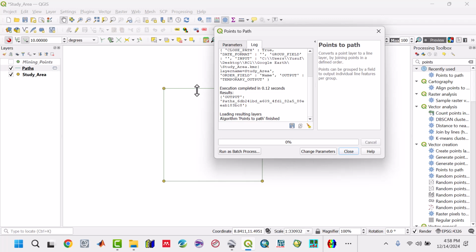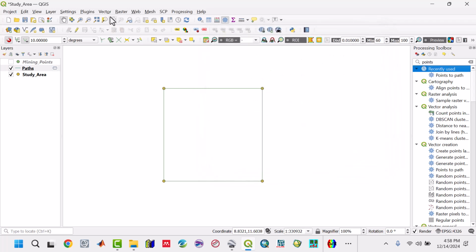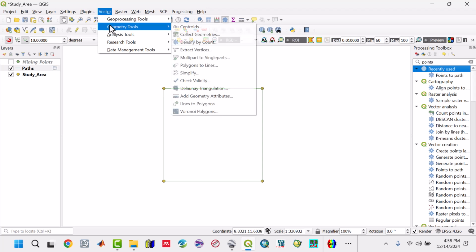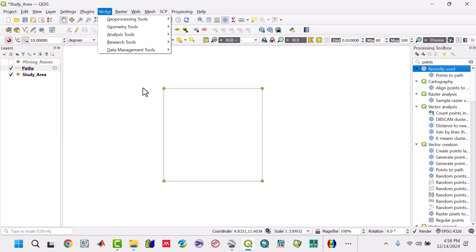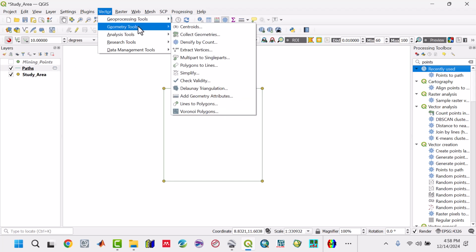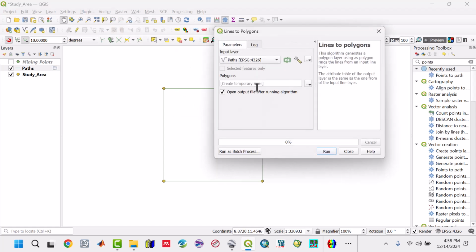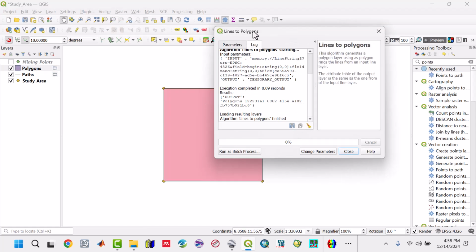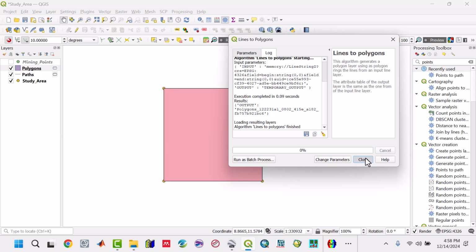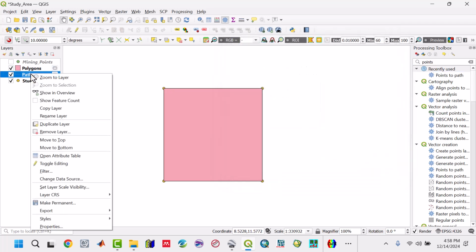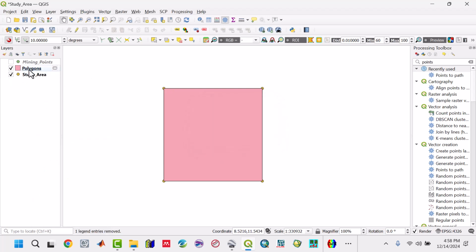Now you see it has formed this, that you close. Then you come to vector, geometric tools, you come to line to polygons. To convert this path into polygons, vector, lines to polygons, then just click run. Now you see it's now a polygon, then you click close. Then this path, you remove it. Remove this layer, yes. This polygon, now you see it.